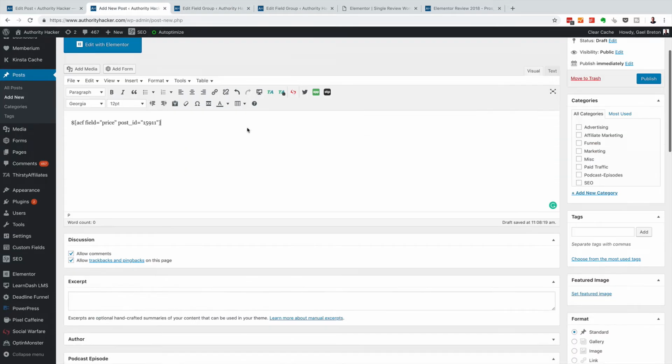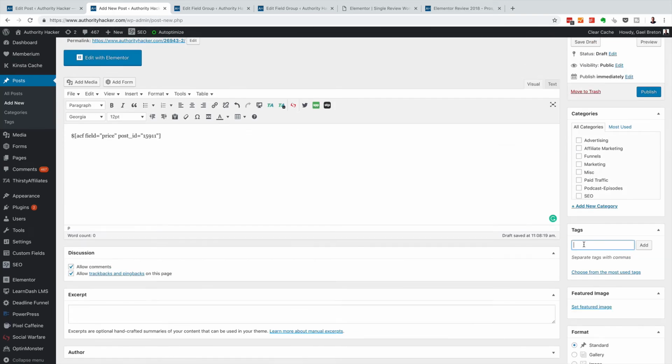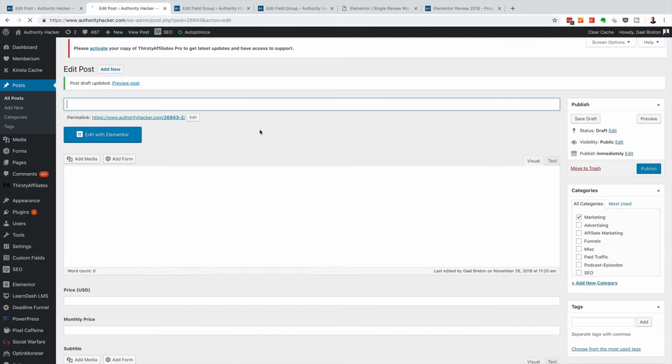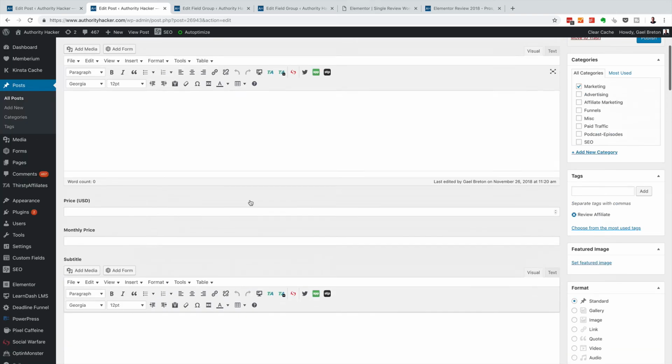which means that if I create a new post, as you can see here, I don't have these fields. But as soon as I add the tag, let's say review, affiliate, let's say, I'm going to do this. I'm going to save my draft. And you can see that when I reload, all my fields are loading up, basically. So that's how these are triggered.